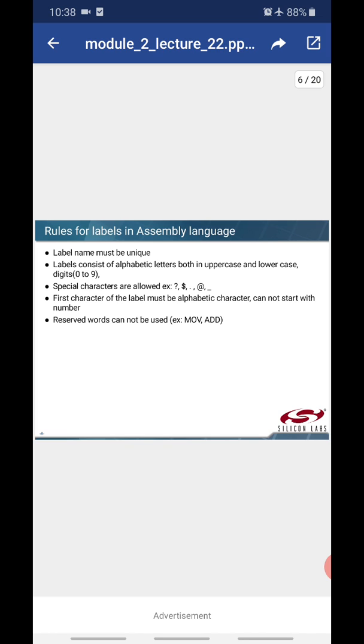For example, question mark, dollar, dot, @, underscore are permitted in labels. Remember, the first character of the label must be an alphabetic character. It should not start with any number. And very important, reserved words cannot be used as a label. For example, MOV is a reserved word. ADD is a reserved word. We cannot use these as a label for a particular instruction.